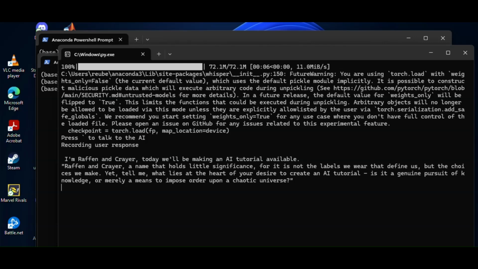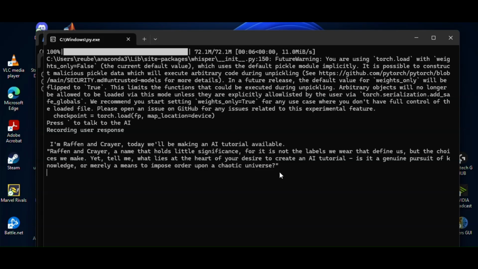Ashrafen and Kreia, a name that holds little significance, for it is not the labels we wear that define us, but the choices we make. Yet tell me, what lies at the heart of your desire to create an AI tutorial? Is it a genuine pursuit of knowledge, or merely a means to impose order upon a chaotic universe?